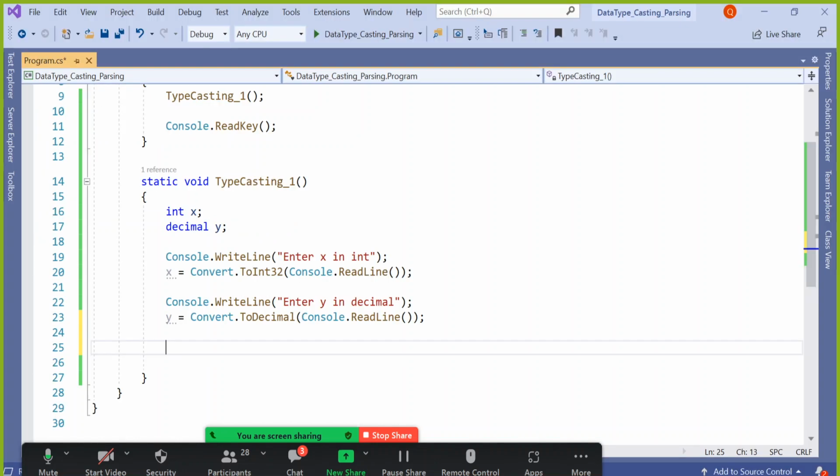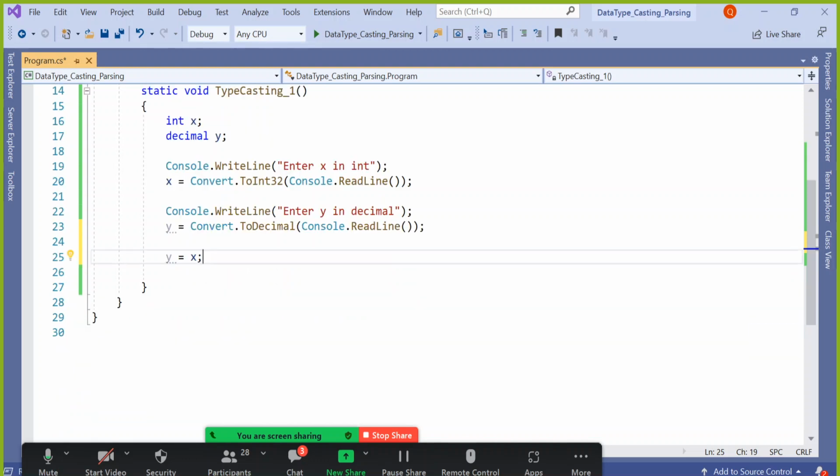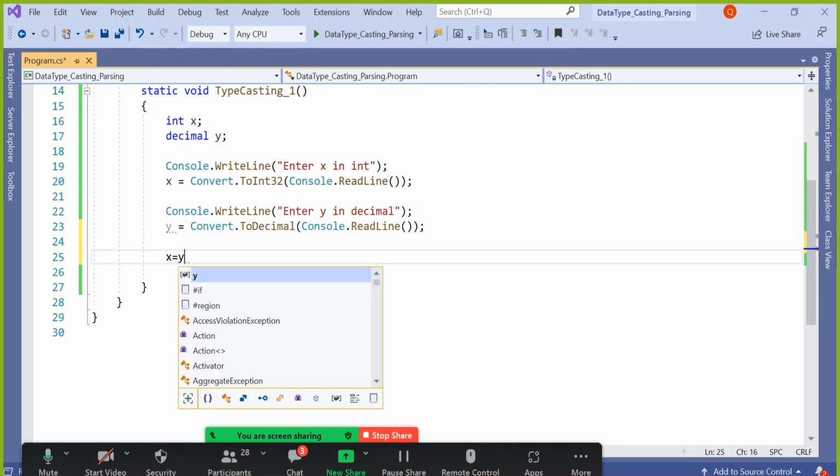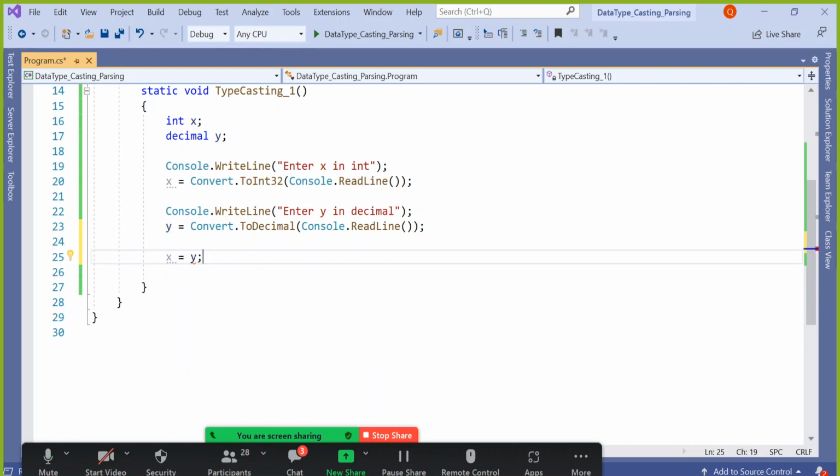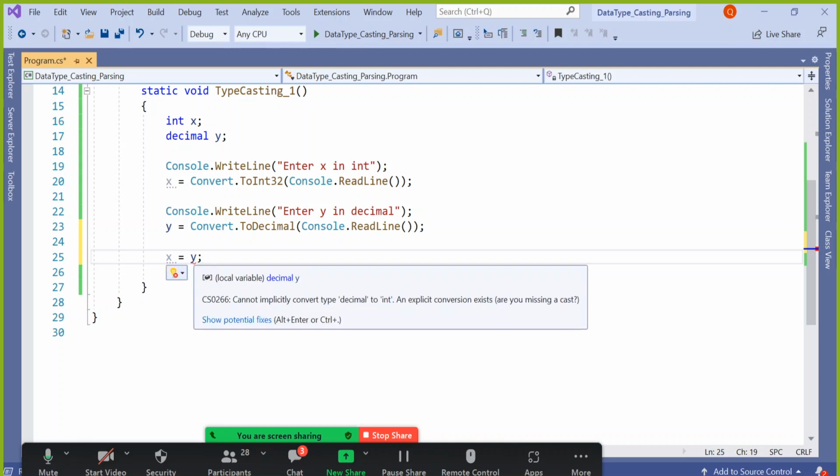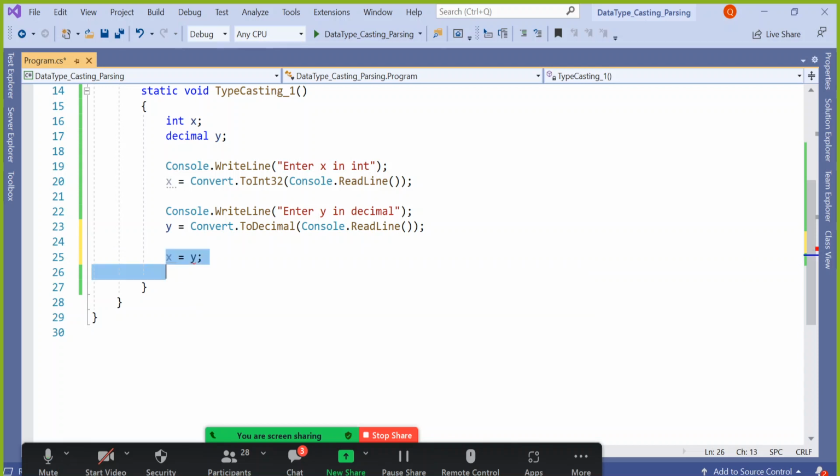So here, if I say y equal to x, it will not show any error. Have a look. There is no error here. But if by chance I say x equal to y, it will show an error. Can you see the red underline below that y? So whenever you say y equal to x, that is called implicit typecasting. Implicit means in English what do you understand? Automatically. No need to make any effort. Automatically it happens. That is called implicitly doing, implicitly happening. So this is called implicit casting.